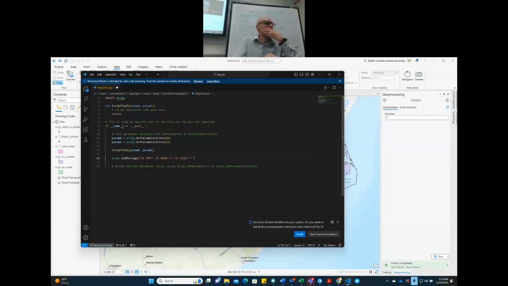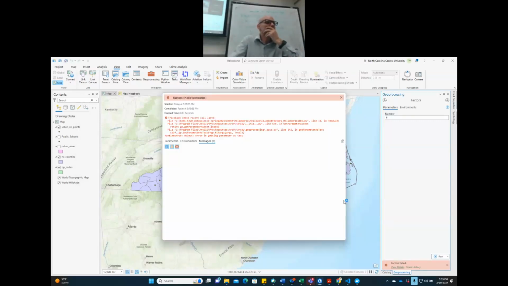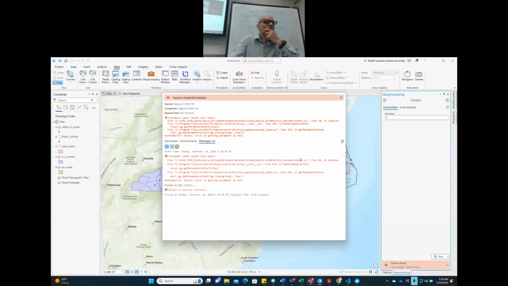So if name equals main, what does this thing mean? Not imported. Get parameter as text. Let me try something right here. I'm just going to run this and see what happens. Okay, it doesn't like me there. File in module.